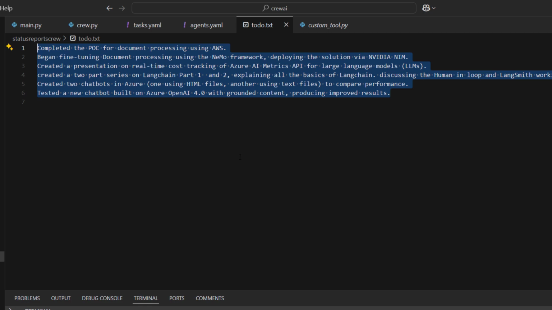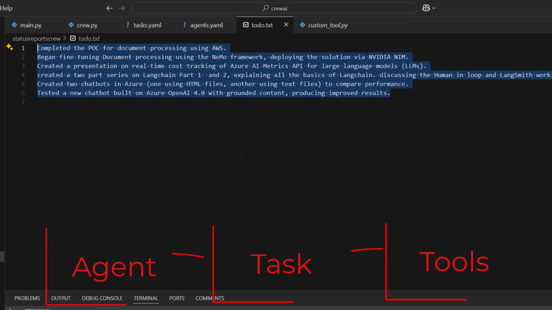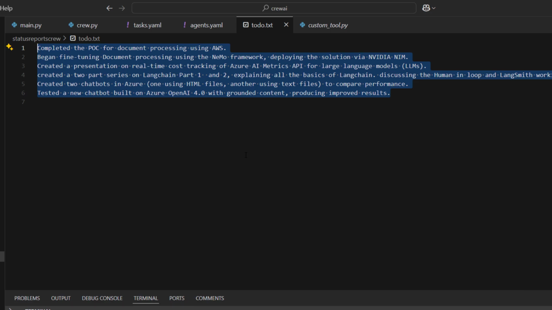So here I just want to show you how all these things, the tools and agents and tasks, can connect and do something very useful for you. This can save at least an hour of my time, because I jot down this to-do as the day goes by. So at the end of the month, I have this to-do list, and then I will use this code to write a very nice report.